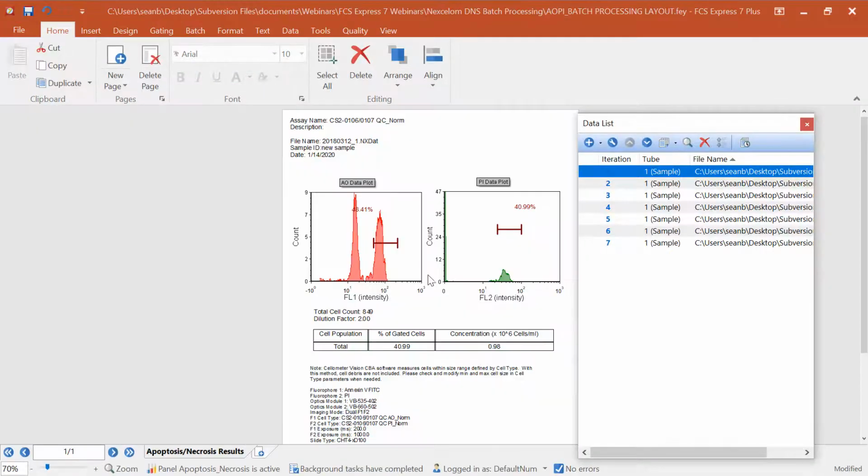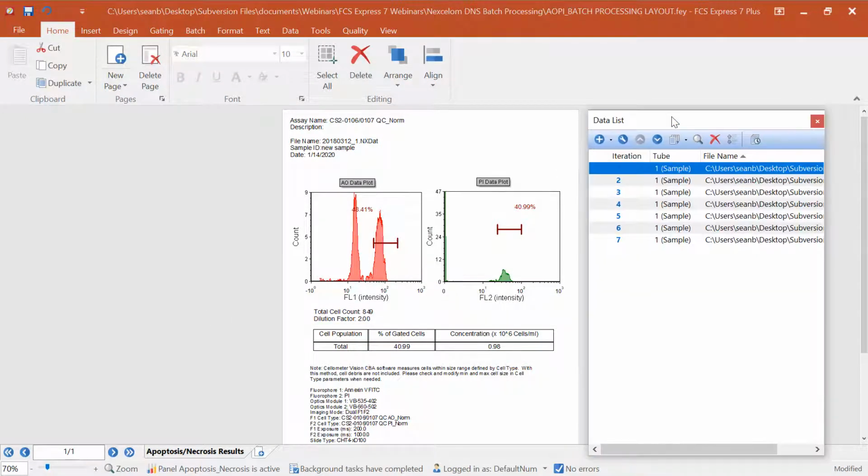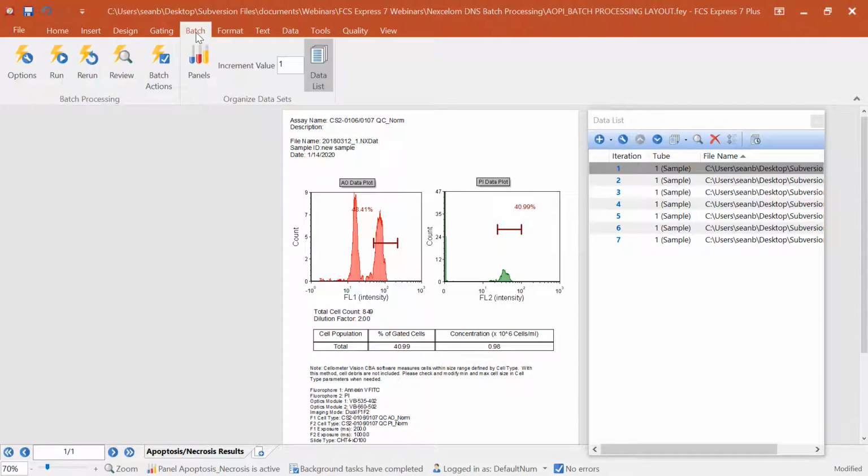You may have been copying and pasting results from any of these tables out to Excel, but we're going to make that much easier, and we're going to make it so that you can do that across any number of data files very quickly and efficiently. And we do that in FCS Express through batch processing, which is located in the Batch tab.